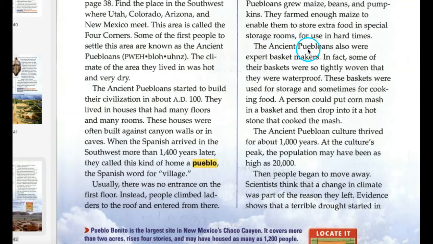The ancient Puebloans were also expert basket makers. In fact, some of their baskets were so tightly woven that they were waterproof. These baskets were used for storage and sometimes for cooking food. A person could put corn mash in a basket and then drop in a hot stone that cooked the mash. The ancient Puebloan culture thrived for about 1,000 years.